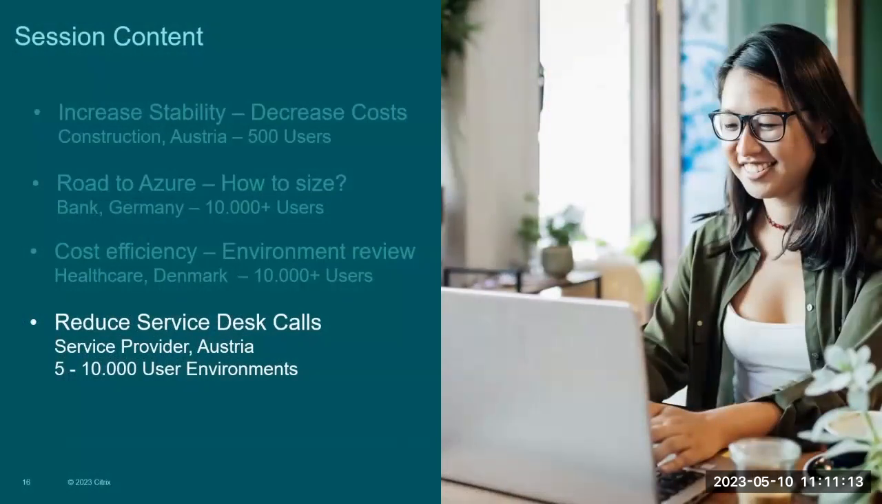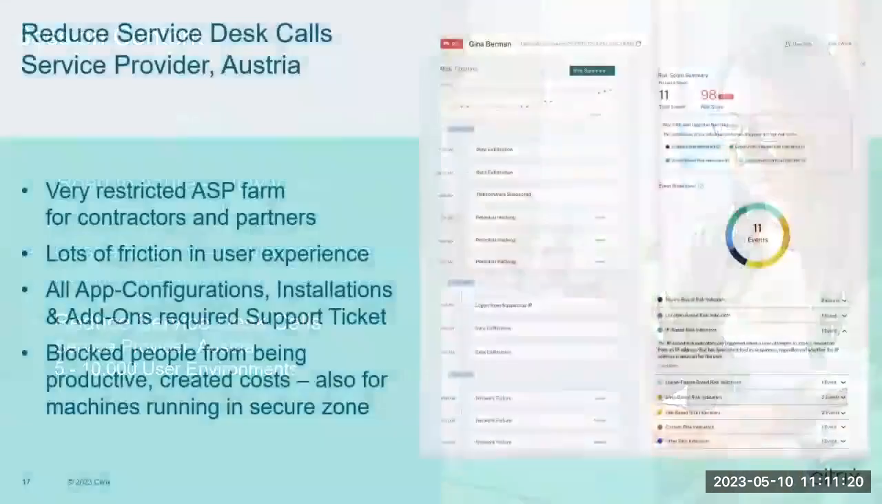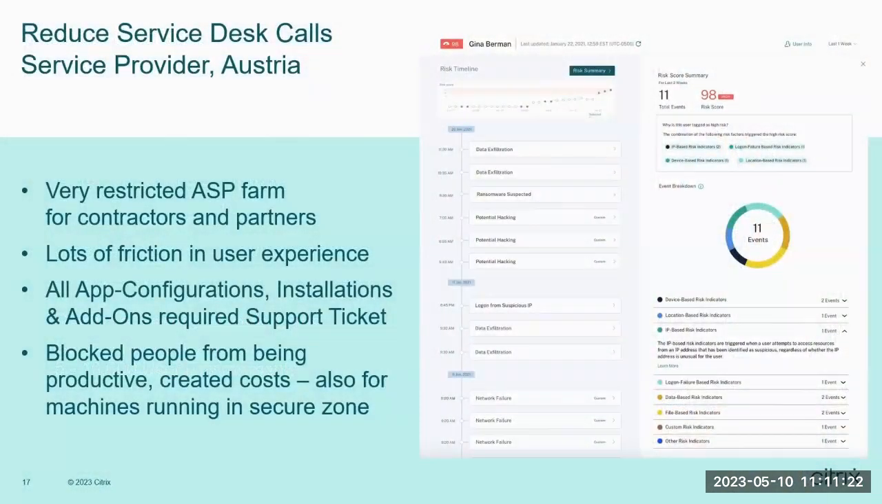And when we talk about reducing service costs and support costs, it's not just analytics for performance, it's also analytics for security. In this case, an Austrian service provider was providing an application hosting infrastructure for third-party contractors where a lot of security restrictions were in place. So what they did, they removed some of those restrictions. They made it easier to work while at the same time increasing security.